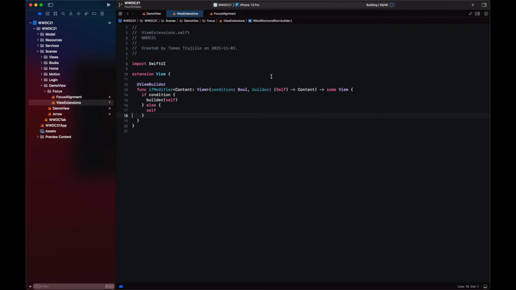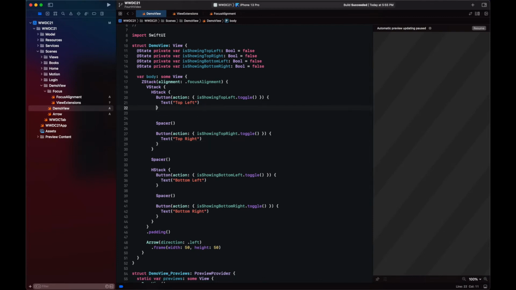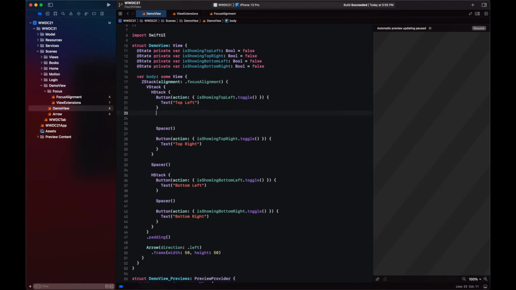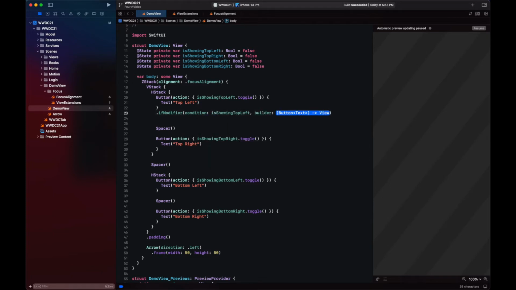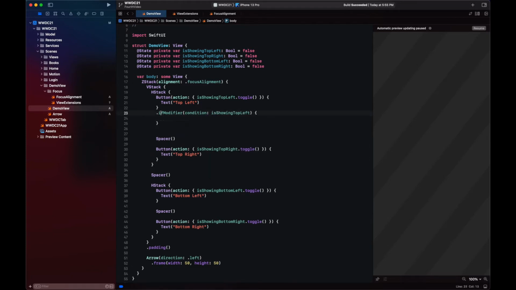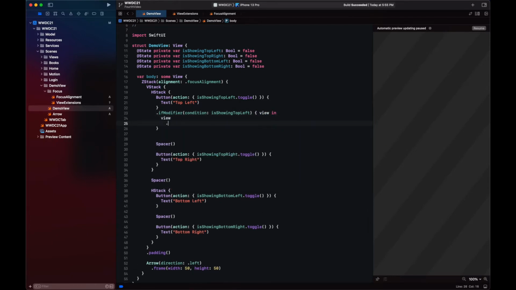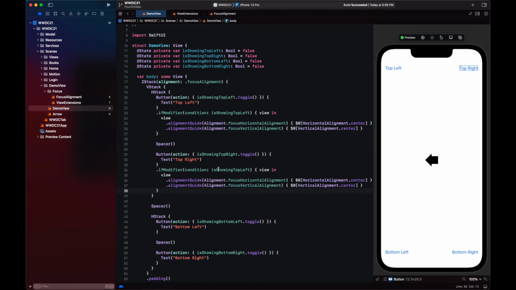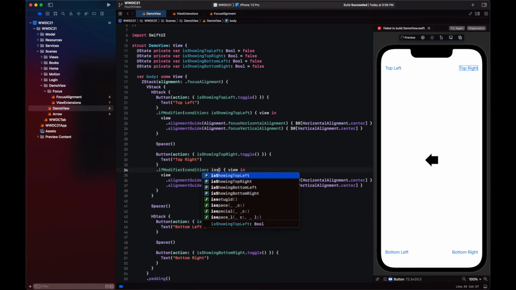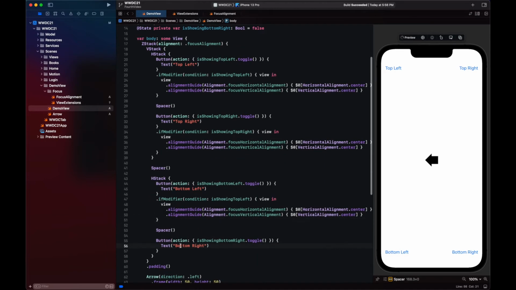Reminder that we don't actually need to use the return word since this function is marked with the @ViewBuilder annotation. Let's use this new if on our button to apply the alignment guides. So if we are showing top left, then we will apply the builder, which in this case is going to be the alignment guide. Let's add this if modifier to the other buttons with the different toggles that we already created.